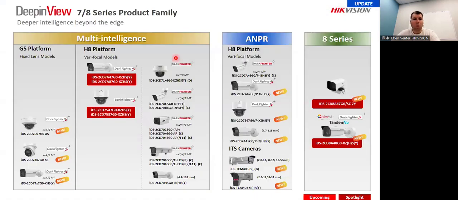Moving forward, we also have our 7 series and 8 series cameras for that family line. Talking about our 5G, sorry, G5, not 5G. The G5 platform. I'm thinking about 5G there for a moment. My apologies. I just did the network one.